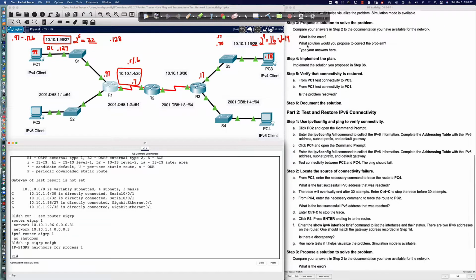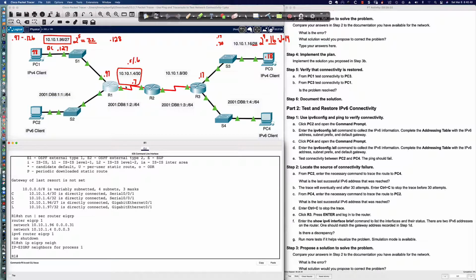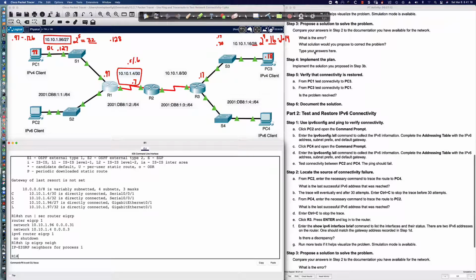That's one possibility. Another possibility is I could put a default route on router 1, basically saying if you don't know where to go with the traffic, just send it out the serial interface. And then on router 2, I could do two static routes, one that points to this network here, and one that points to this network here, out the respective interfaces, and then put a default route on router 3 that says send all traffic to router 2 if you don't know where to go. And so you could do that. So we could either fix EIGRP, or we could go ahead and put in some static routes.